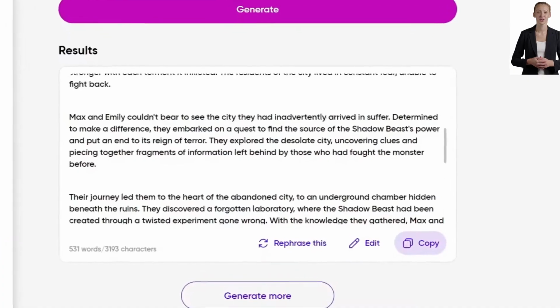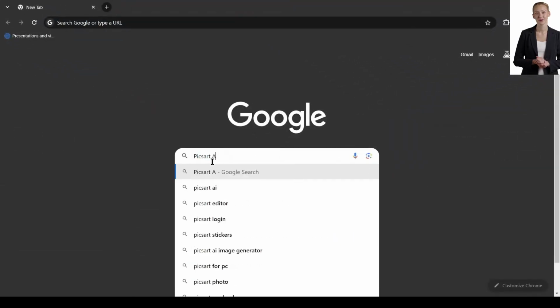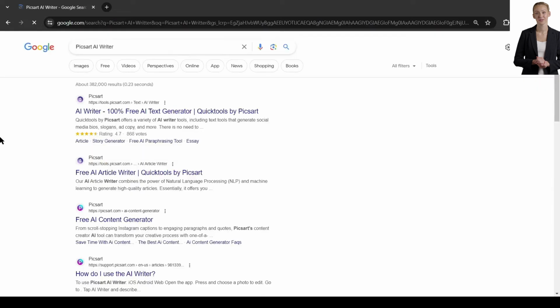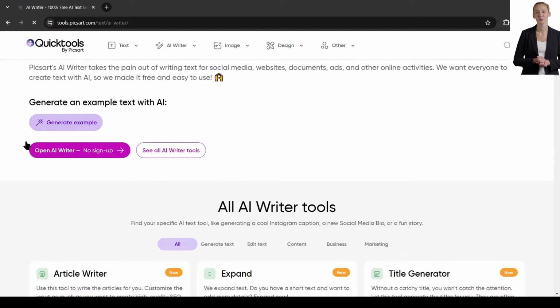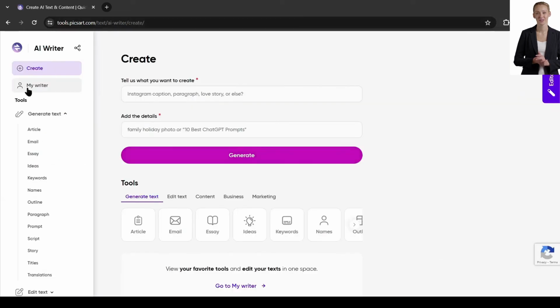To get started, open your browser and then search for PicsArt AI Writer. Click on the very first link. After coming to this page, click on Open AI Writer. This tool is 100% free. You don't even need to create an account to generate content with this tool.